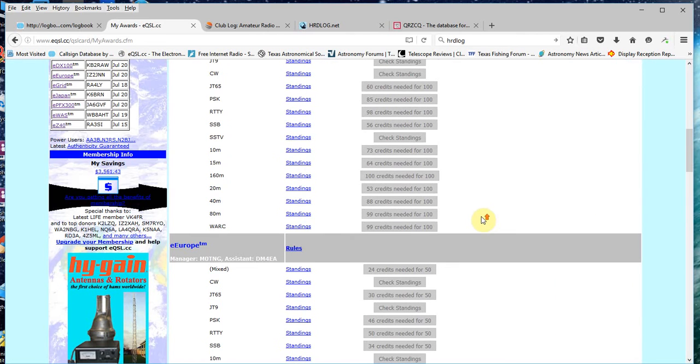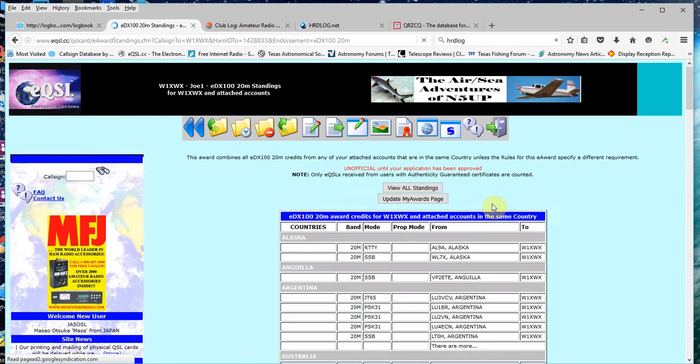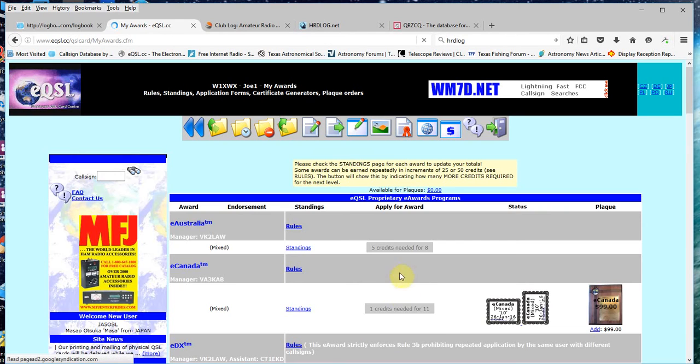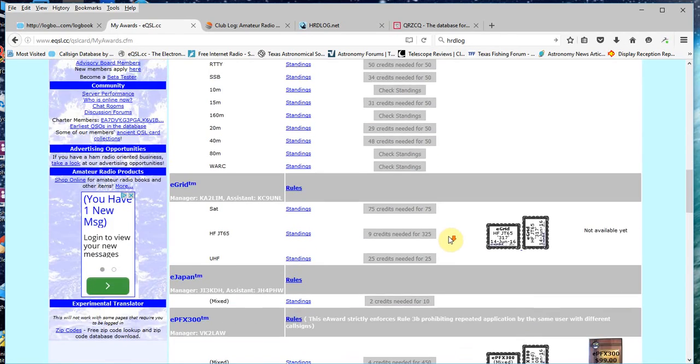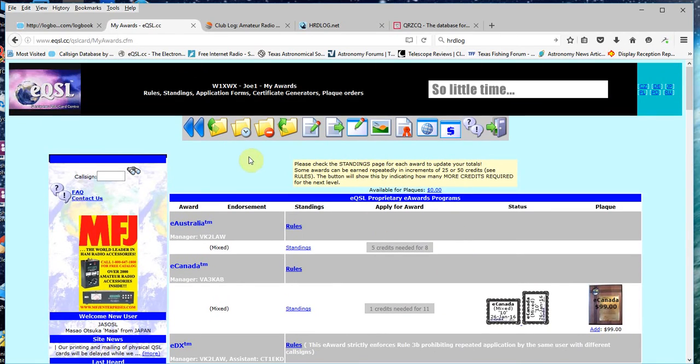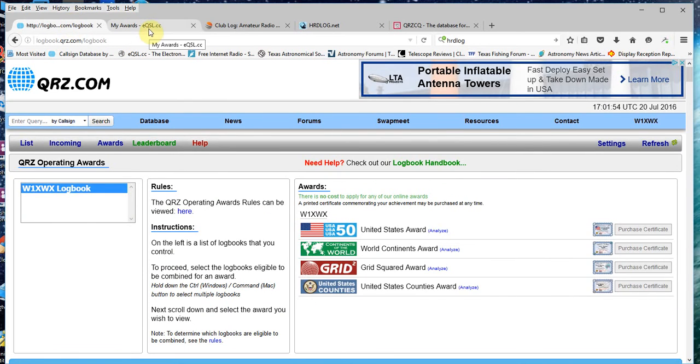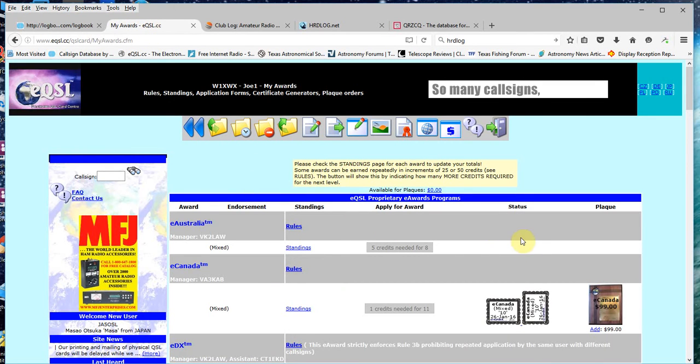If you're interested in a particular award or a band or something that you're working on, you have to click this standings button. Come on over here and click update. And it'll update that one entry on the standings page, which is what this is. So that's EQSL. And again, you have to register for these two sites in order to use them.